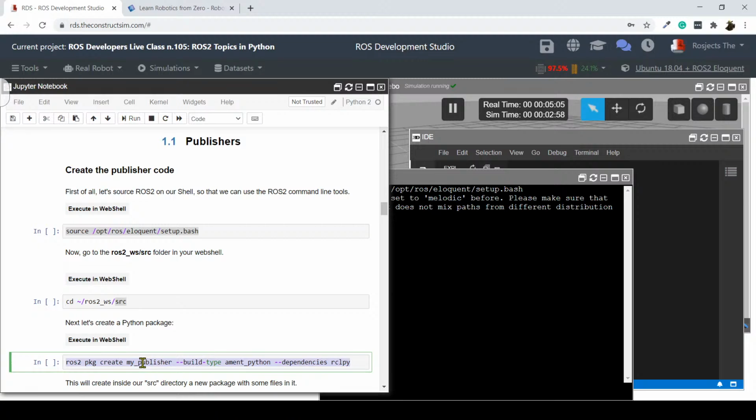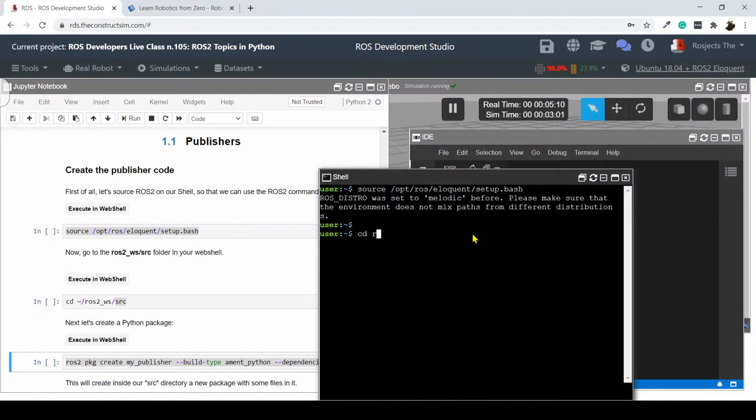Next thing, we are going to create a new Python package. As we learned from the previous live class, we need to create new packages always inside the SRC folder of our workspace. So we are going to go to the SRC folder of the ROS2 workspace, and inside here we are going to execute the command to create a new Python package. In this case, I'm going to create a new package named my publisher. The build type is Python, and as dependency I'm going to indicate RCL-Py. There we go. So I'm creating my package.